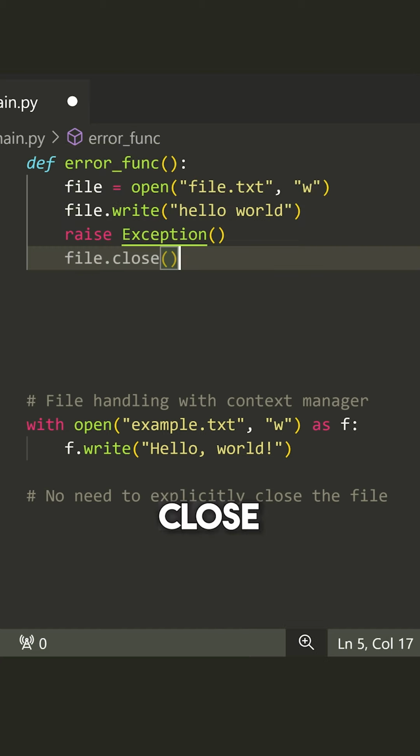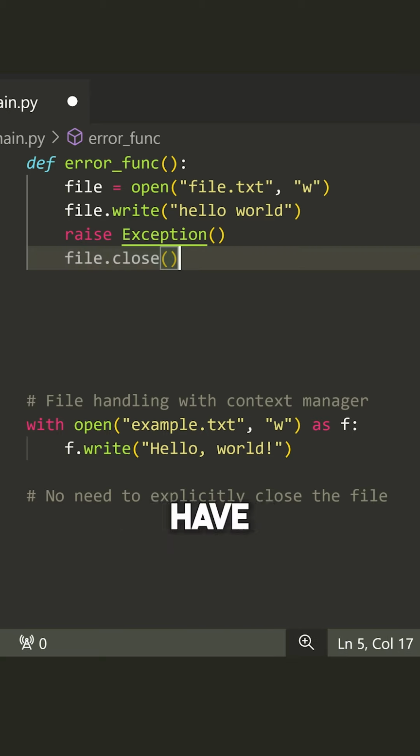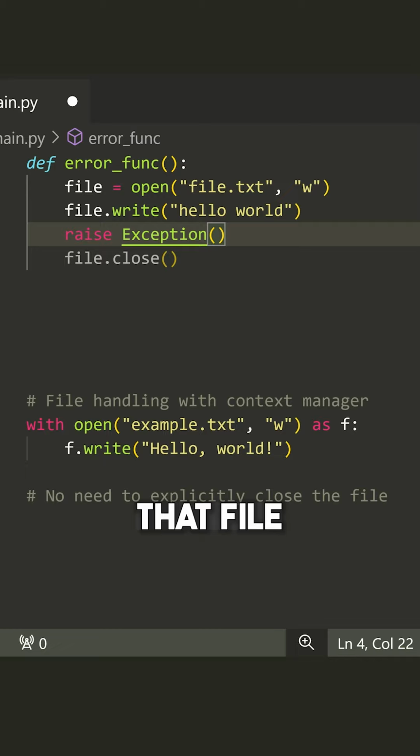That's because if you don't close the file, then it's still going to be held in memory and you can potentially have some memory leaks. So what would happen if an exception occurs before the file can be explicitly closed? Well, if that's the case, then we would have some kind of resource leak because we never closed the file and we're still storing that file handle.